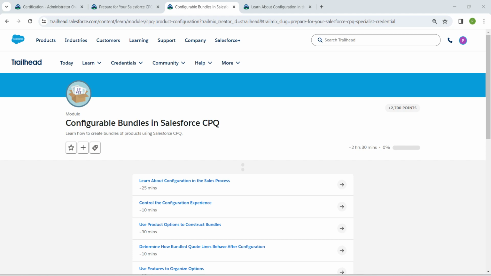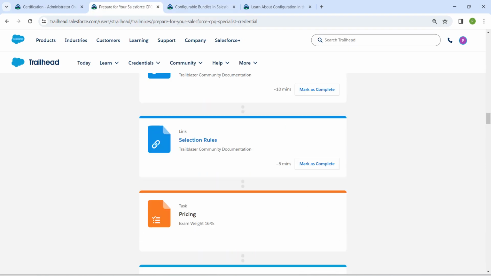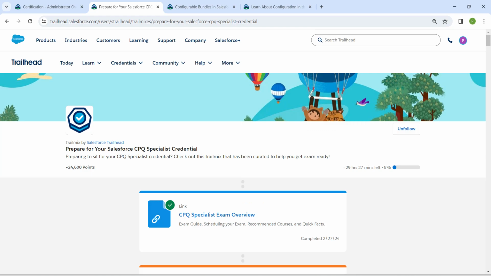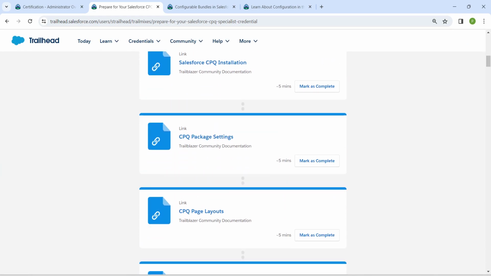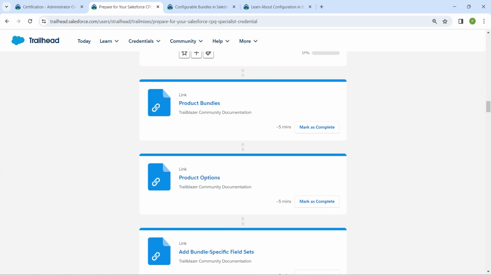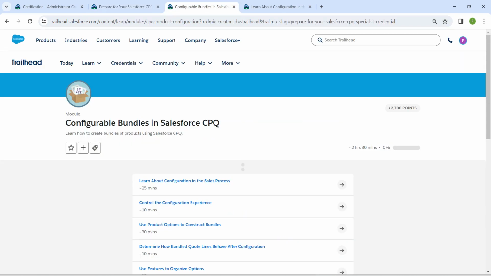So today we are here with an interesting batch, which is nothing but configurable bundles in Salesforce CPQ. This is also going to be the prerequisite for our Salesforce CPQ specialist credential. If you need solutions for any of these challenges, the playlist will be available in our channel to check that. Let's take up our first challenge now, which is learn about configuration in sales process.